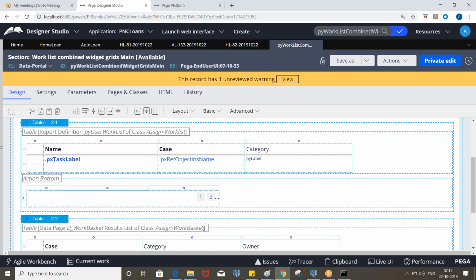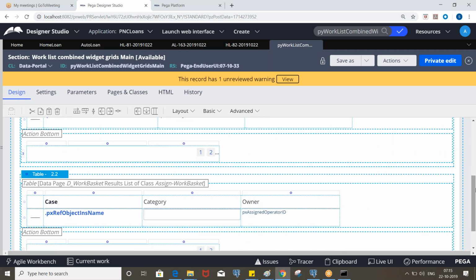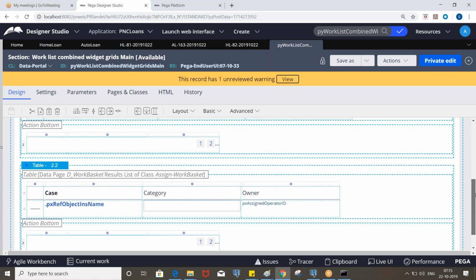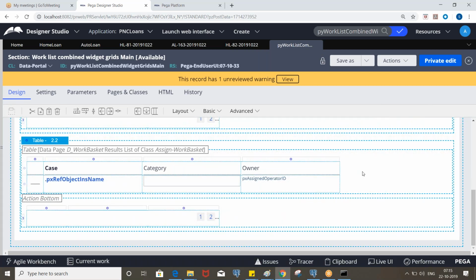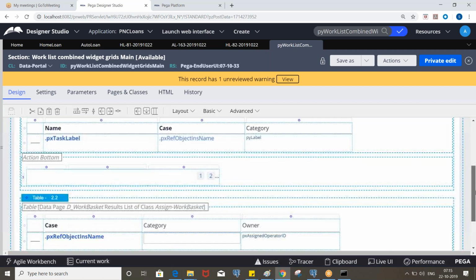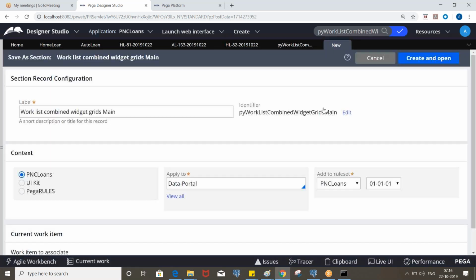So if you route an assignment to the work basket, those items will be stored in some table, right? And that will be displayed here. So we have two tables. Now we need to customize this, so save as into your rule set, the application rule set. The class should not be changed, it should be the same.